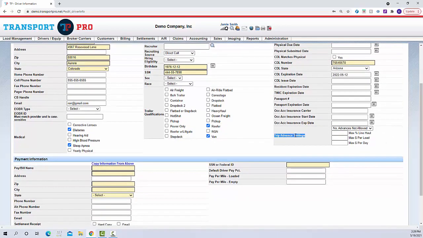Trip advance settings. This section can only be used if you have a real-time integration with ComData or EFS. This real-time integration allows users to issue advances to fuel cards at the time of dispatch, and you can set parameters for those advances here on the driver profile.